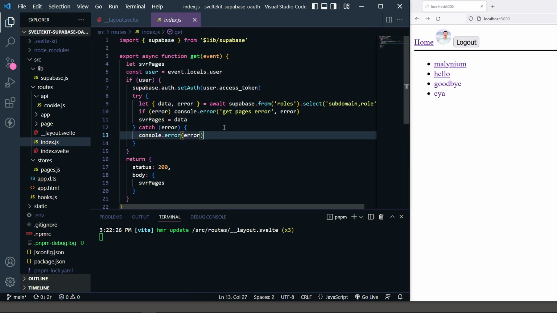Now, one quick note is you don't technically have to do this event.locals.user and storing the access token in that and setting auth. One thing you can do is use the server or the service token that you have. That's the token or API key or whatever you want to call it that bypasses all of your row level security in Supabase. So you could do that, right?